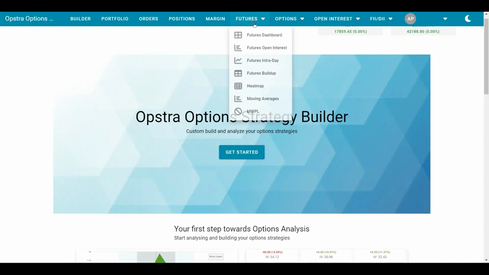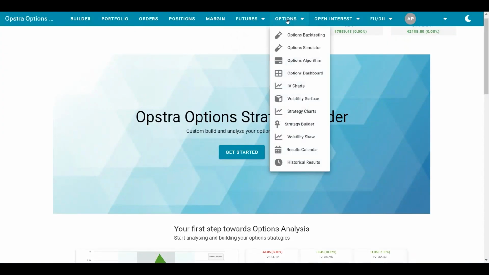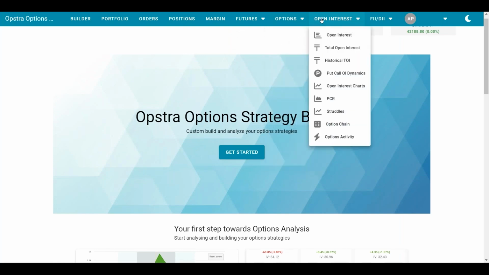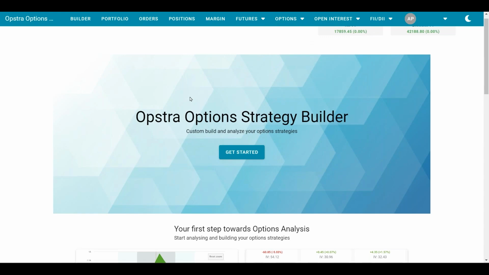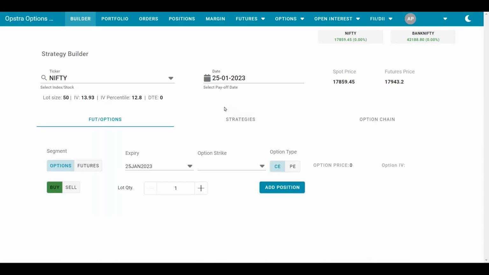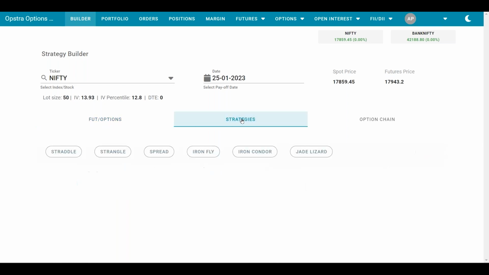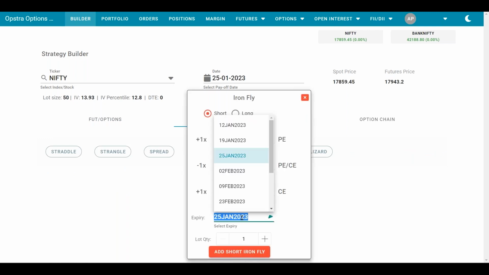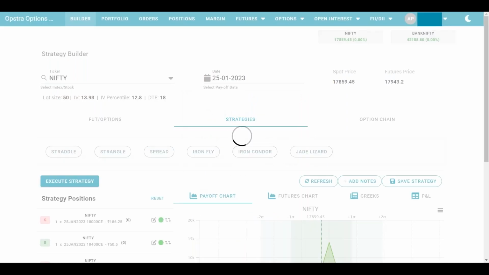So yeah, as we can see, these are the tabs which are available in our existing Opstra as well. So the new thing we can see here is in strategy builder. So let's go to strategy builder first. Here what we can do is we can create our strategy like we regularly used to do in our existing Opstra. So let's take for an example here. Let's create a strategy, say for iron fly, for example, and we can select the expiry from here. As we know, we'll just add it and we get the payoff chart.